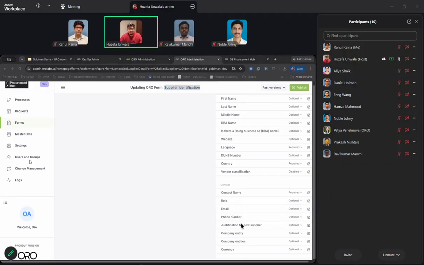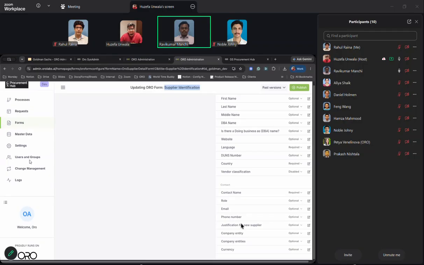Okay. Any questions so far? So if I want to add more fields or more of these things, is there a way to add? No, so these are standard forms, right? So with standard forms, you can't add any additional field.